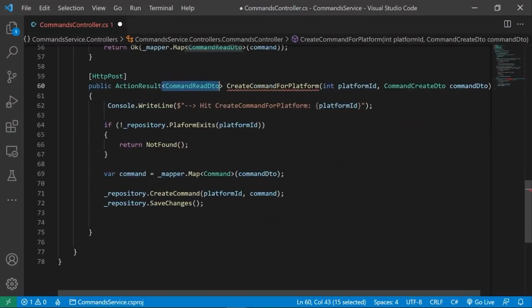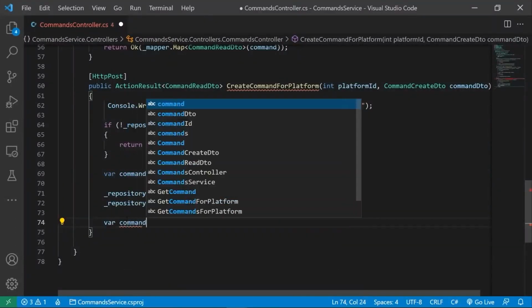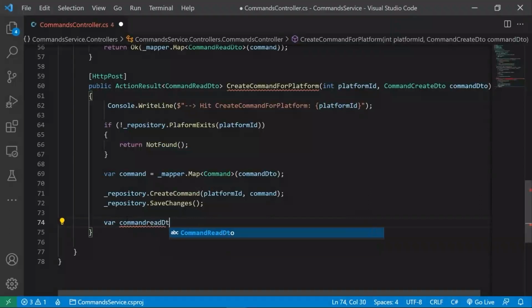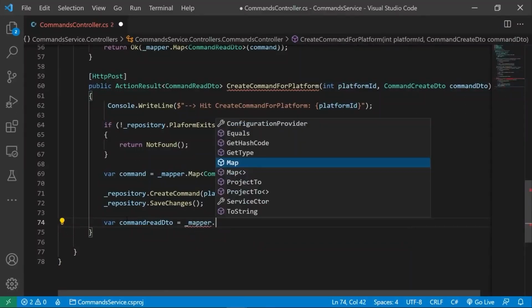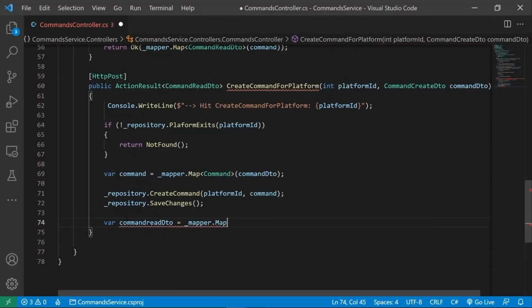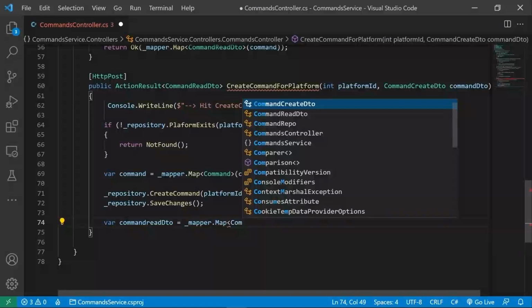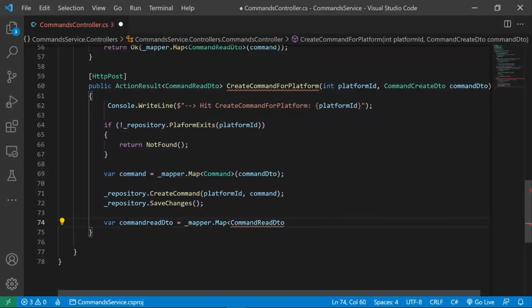So that's where this created at route stuff comes in. But before we do that, we want to actually create a read DTO. So var, I'm going to call this commandReadDto is equal. I'll use mapper again. You can see how useful AutoMapper is. We're using it all the time. We're going to use it even more going forward. So we want to map to a CommandReadDto this time. And the source is a model, which is our command that's being created.